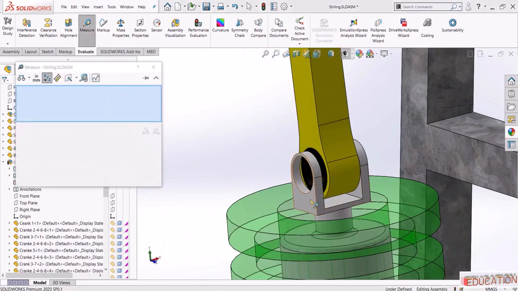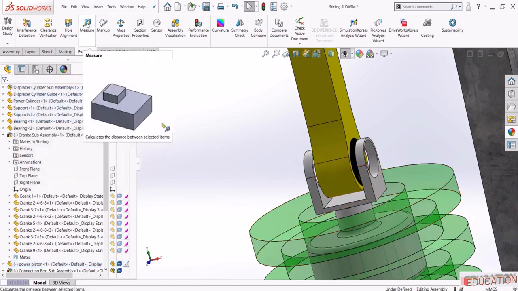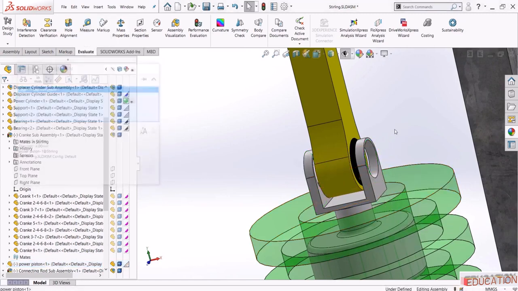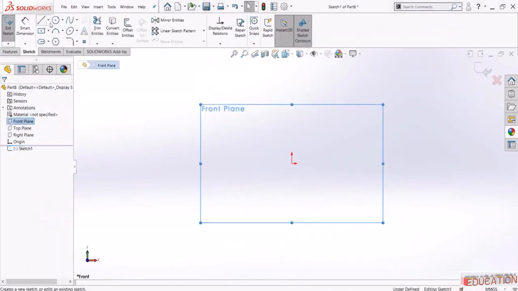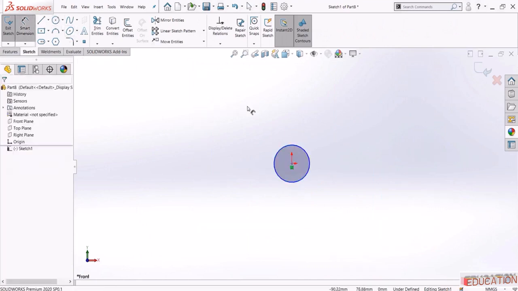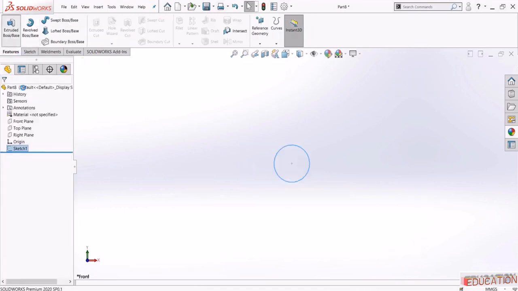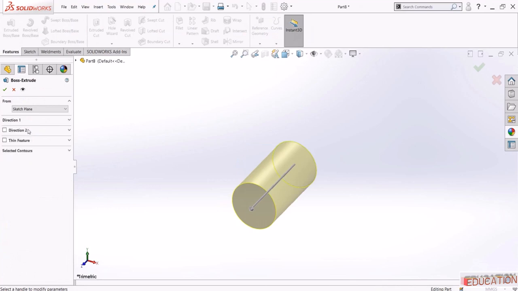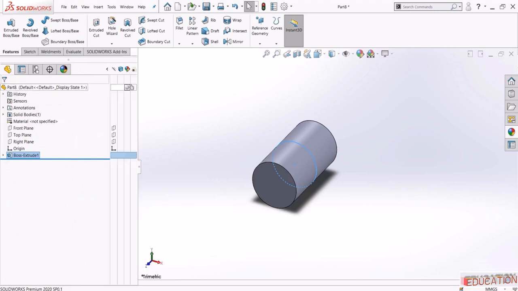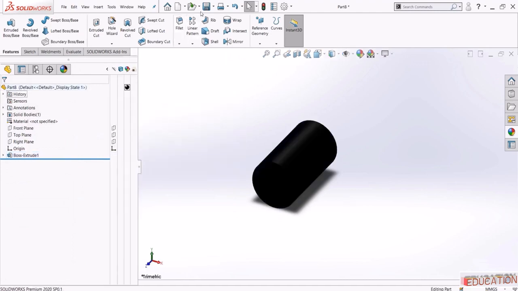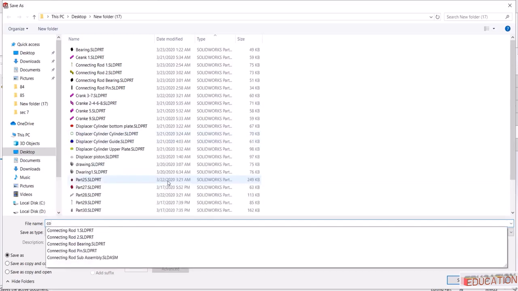Now, go to measure, select this face, and select this one. And the distance is 7, and the diameter here is 4. So, select the front. Let's draw a circle. And this is 4 millimeters, and extrude it to 7 millimeters, and mid-plane, and here let's paste the last appearance, and let's call it connecting rod pin 2.